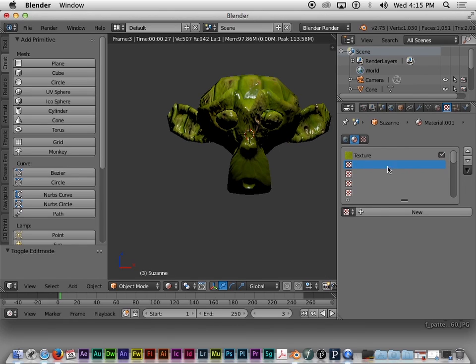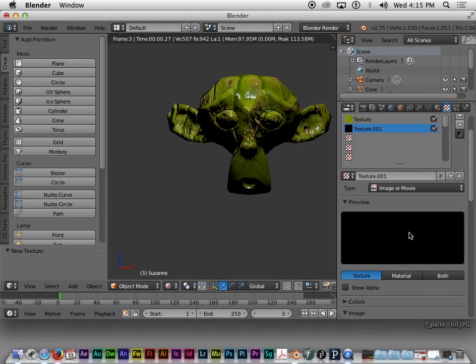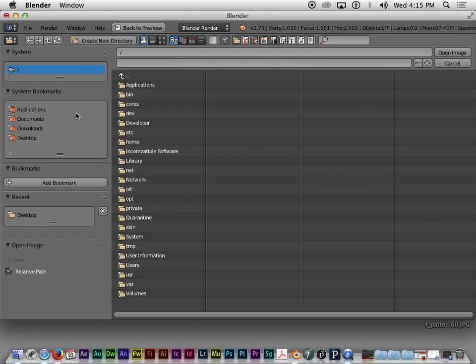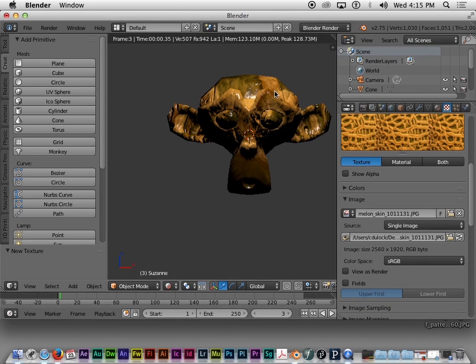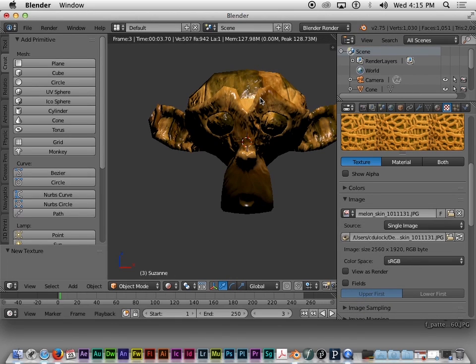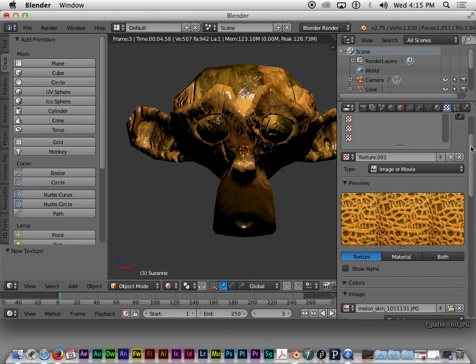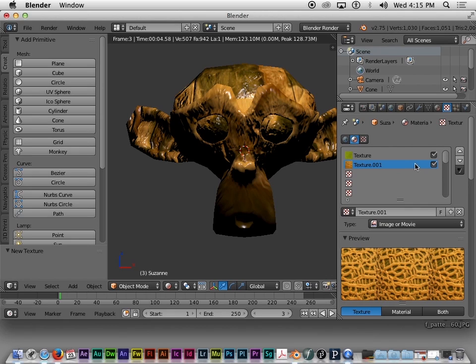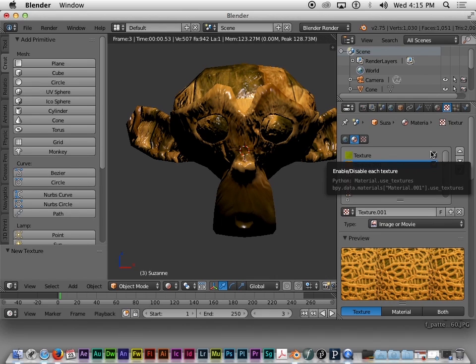I'll select an empty checkerboard spot, hit new, and I'm going to go ahead and pick out a new image to apply. Melon skin. And now on the surface, it has a combination of the two surfaces over the top. You can see the effect by going back up here and using these checkboxes to have one or the other turned on. So you can see the influence that they have on each other.